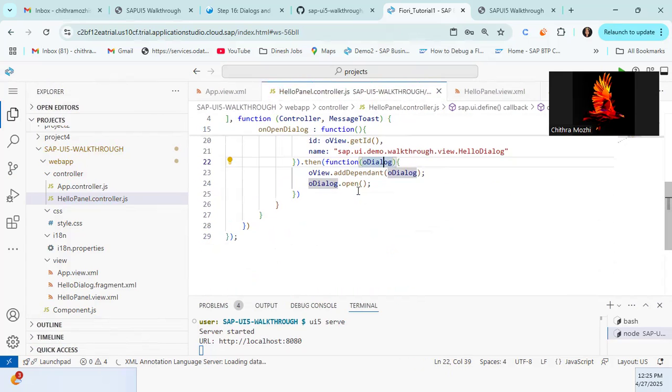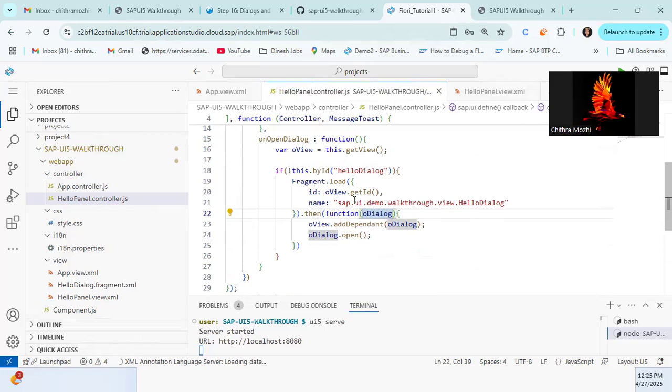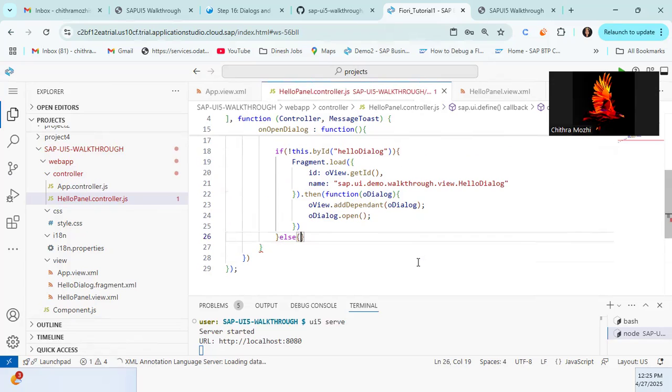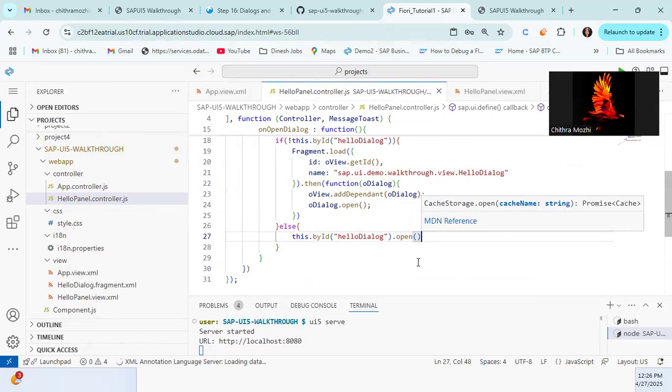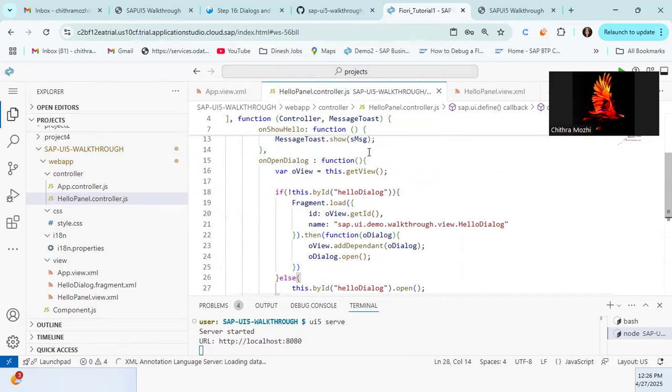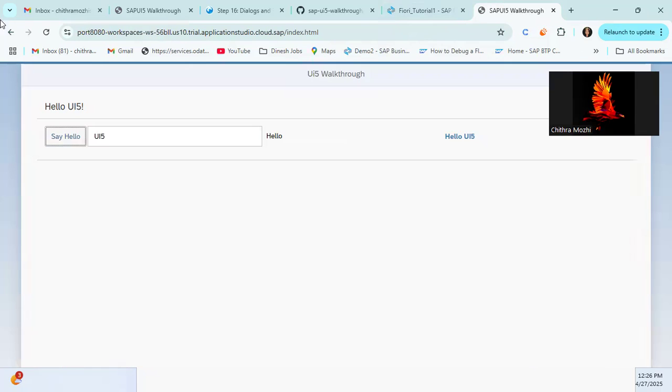If it is open and it needs to close, at that period of time what you're going to write is else. So this dot byId, we are going to fetch our id called helloDialog, and we are going to open that. If the dialog does not exist, we can open it directly, else just open this. If it is not there, create that and then open that. That is the code we have written over here. Just refresh the application.